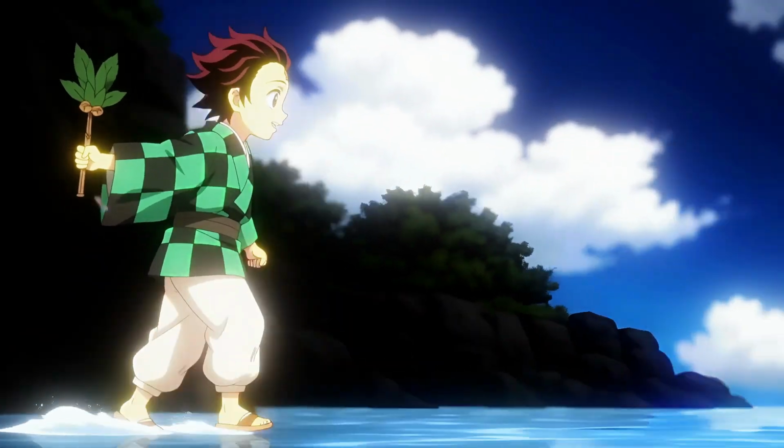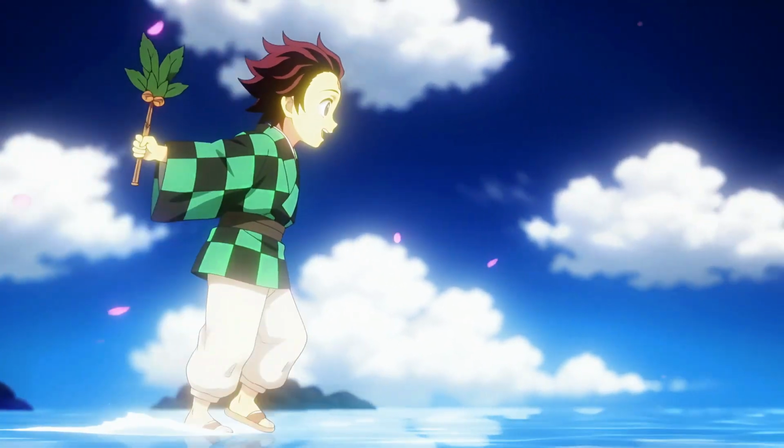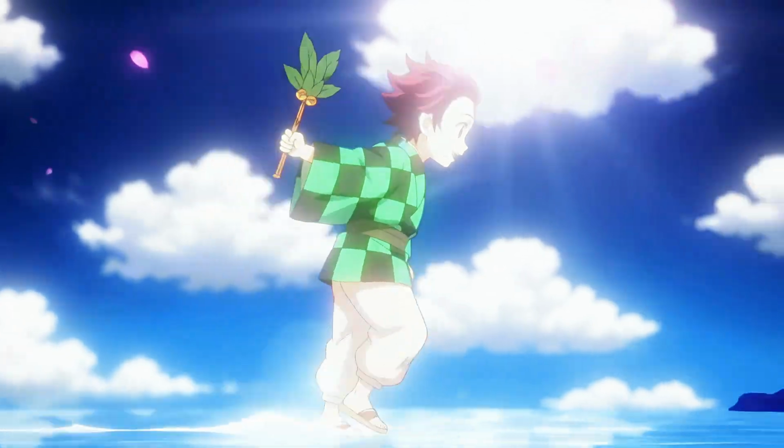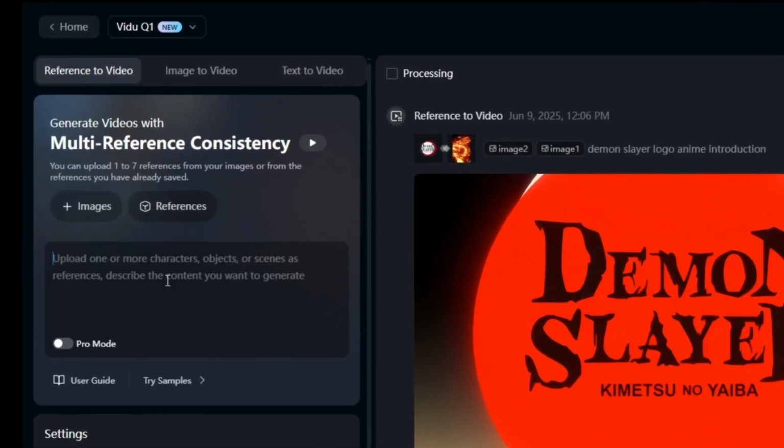So we're going to start by creating a scene with young Tanjiro walking on water. As you can see here, we can start by typing a prompt. So I'll write something like, young Kamado Tanjiro walking on water, and this is important. As you can imagine, the AI doesn't actually know what Tanjiro looks like. That's where reference images come in. We need to show the AI what our character looks like, so it can use the right appearance.